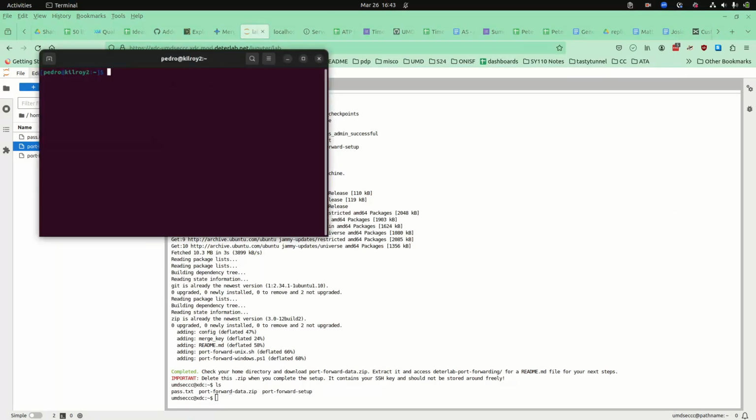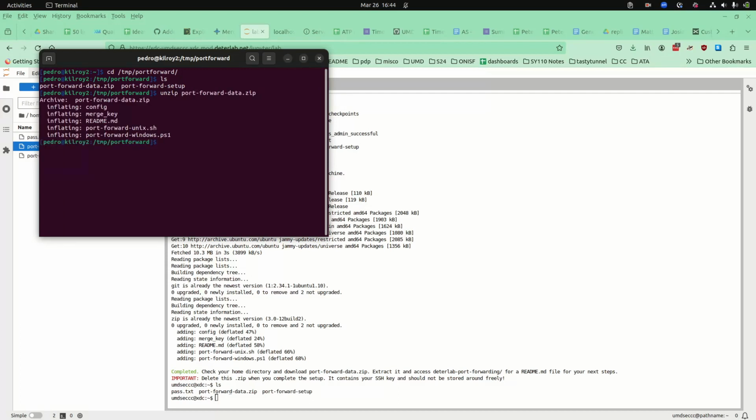Alright, so now I'm going to open a terminal, and there's that zip file. So the first thing I need to do is unzip it. And I'm doing this in Linux. If you're doing this in Windows or Apple, you'll want to follow those instructions, of course.